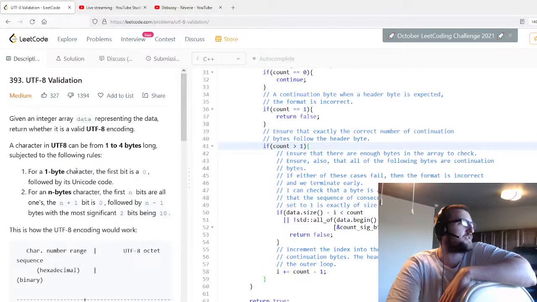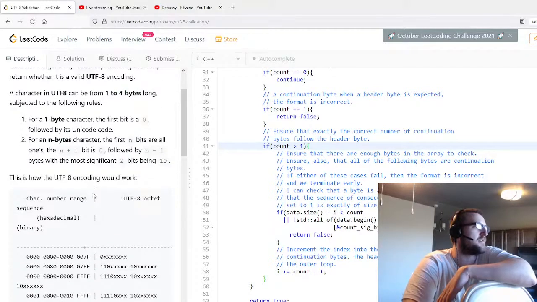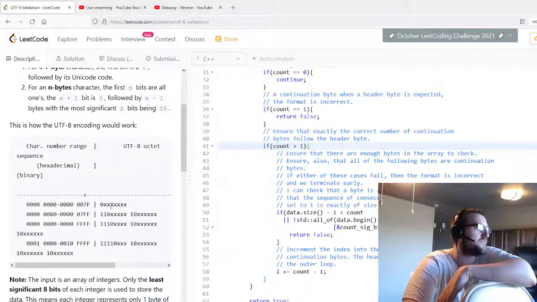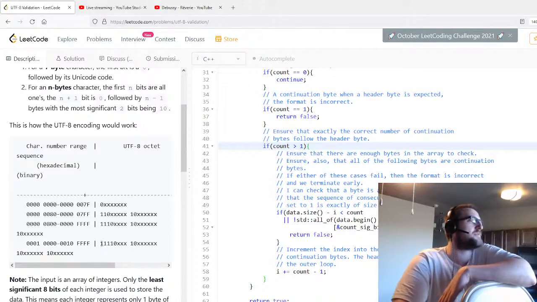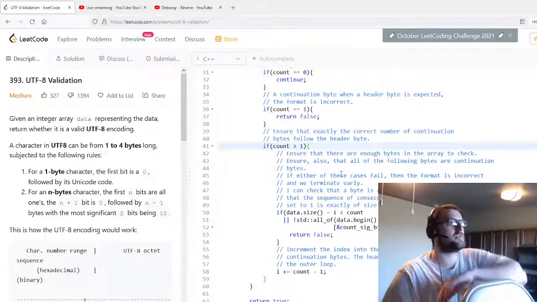So this one they said is false. 1 byte character, the first byte is a 0, followed by its Unicode character. N bytes character, the first n bits are all 1s. N plus 1 bit is 0, followed by n minus 1 bytes, with the most significant bits being 1, 0. How the UTF-8 encoding would work. So I think part of the issue is that if we have 5, if we have a count greater than 4, I guess, we just return false. Maybe that's what we can do.